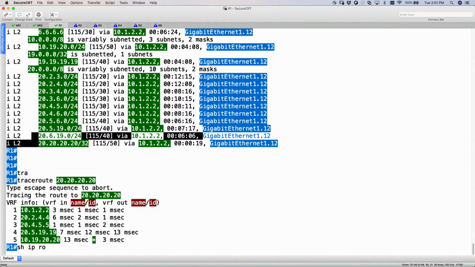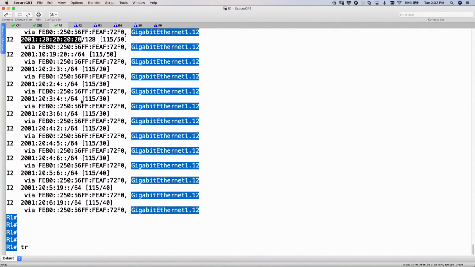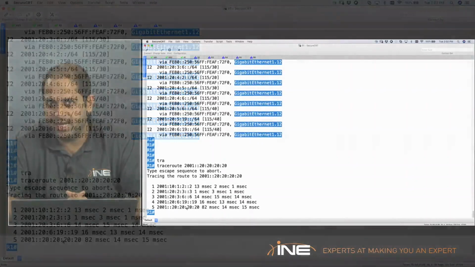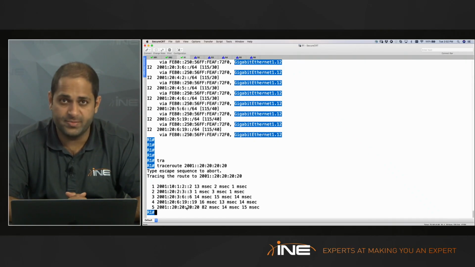Let's also look at the routing table of IPv6. Show IPv6 route ISIS. So I have all these routes, and the loopback, I guess, of XR1 is here. Let's do a traceroute to that as well. So it's going 1 to 2 to 3 to 6 to XR1 to XR2. So basically what's happening is that I'm running one single SPF, and depending on the SPF, the shortest path, my IPv4 and IPv6 path would be the same.